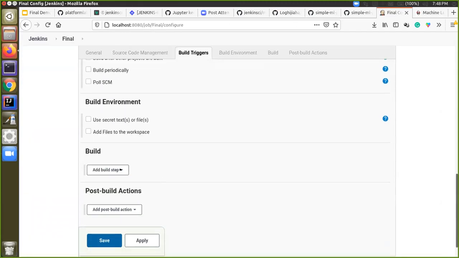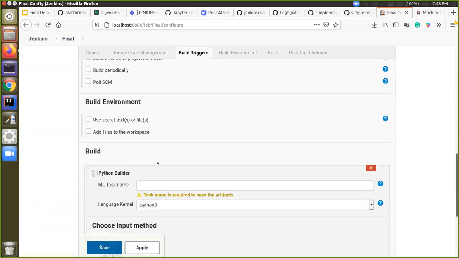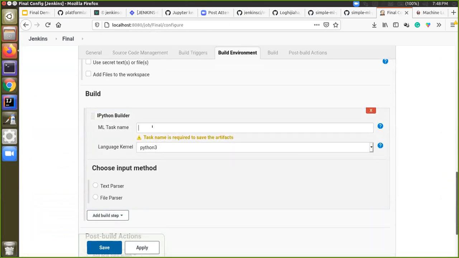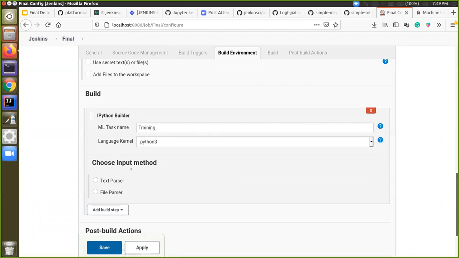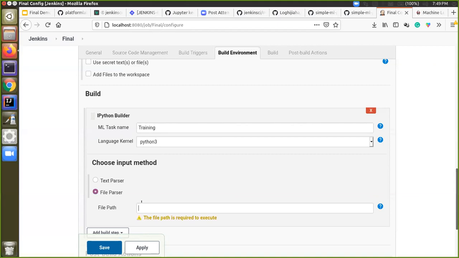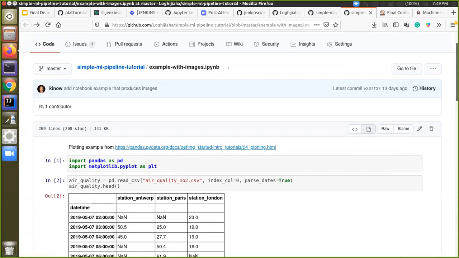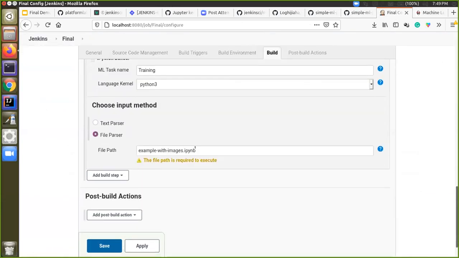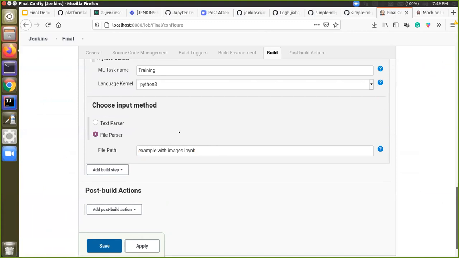And for building these notebooks, this is the essential part of this plugin. If it's training, you can just add training, and you can select either one of these. So we are going to run the Python-enabled notebook here. I'm selecting my Python notebook and giving the name of the notebook. Because it already exists, it will be checked out from GitHub to the Jenkins workspace, so you can directly use the name of this notebook.